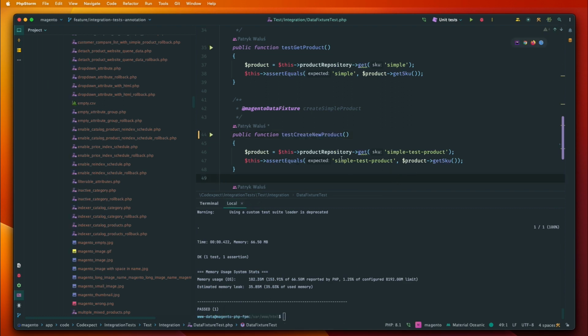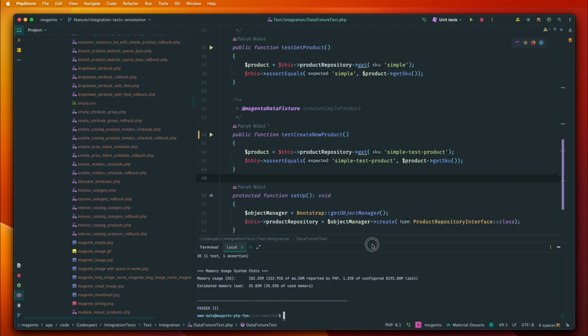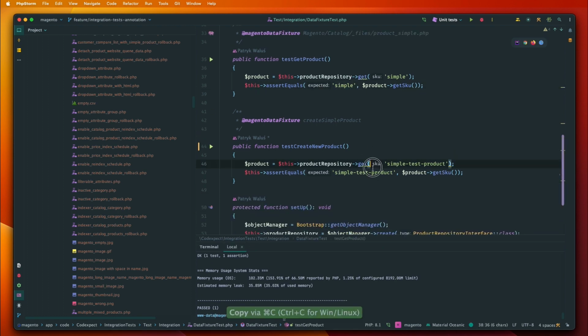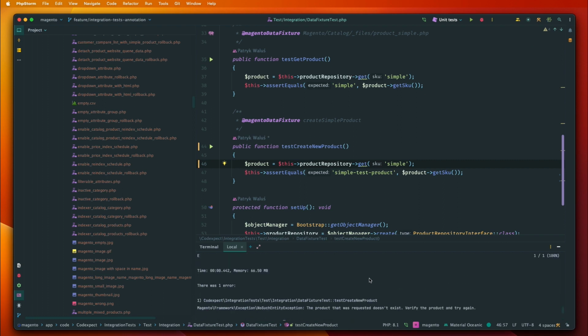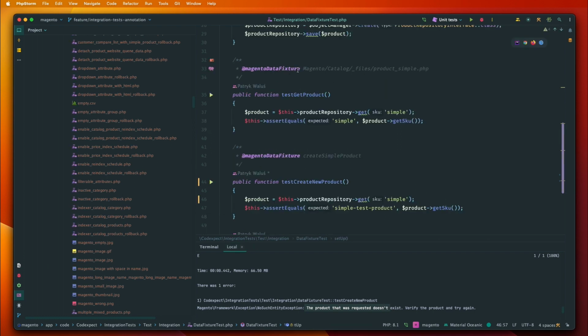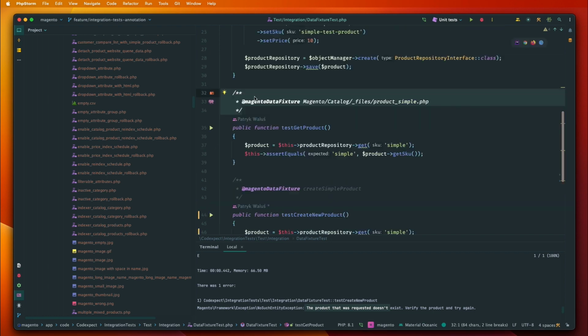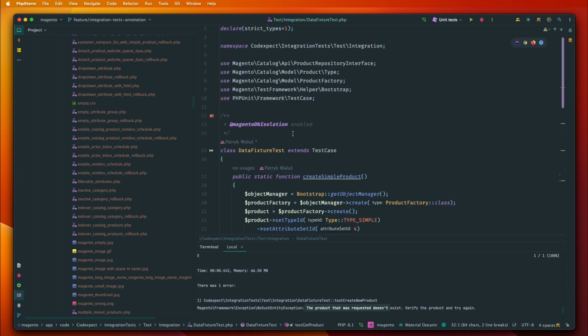But what will happen if we, for example, want to try loading the product simple? So let's copy the SKU here, and let's run the test again. And there is an error: the product that was requested doesn't exist. That's because the magentoDataFixture for the product simple was only run before the test get product. If we want to run, for example, this fixture for every single test case in our test class, we can define it at the class level.